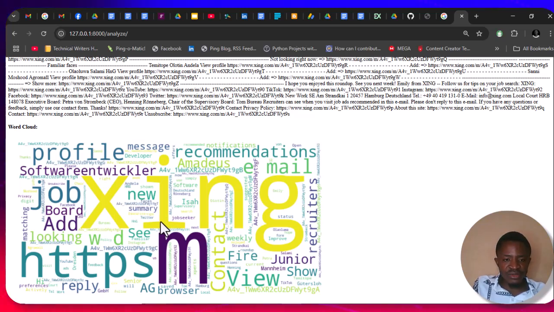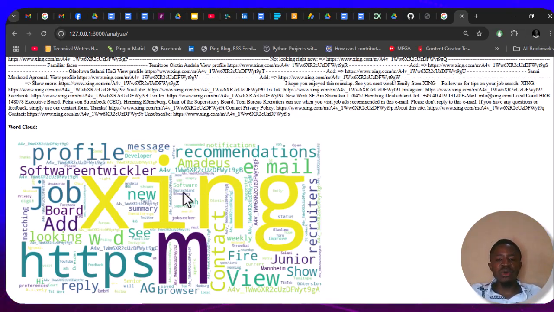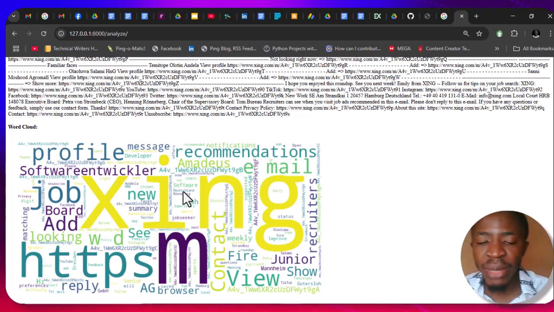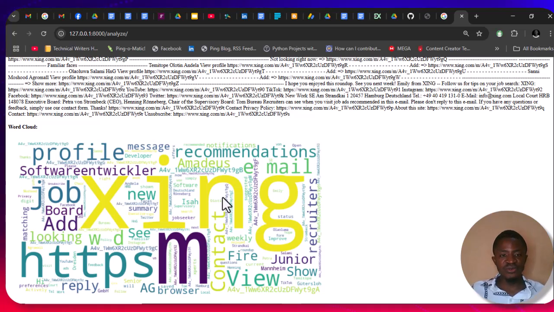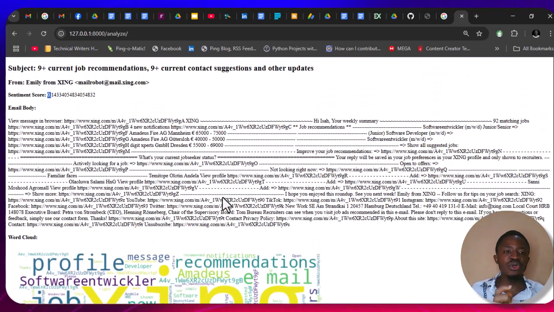You have Zinc, summary, HTTP, contact, view, junior row, fire, and this is a picture into the email. There are times that people don't even need to read the email. Just this word cloud alone can tell them what your email is about and the kind of email you are receiving. Okay, so this is very, very useful. All right, and this is how you can build your email.